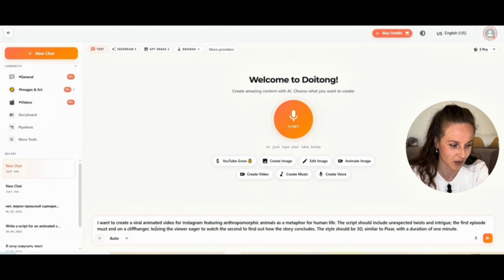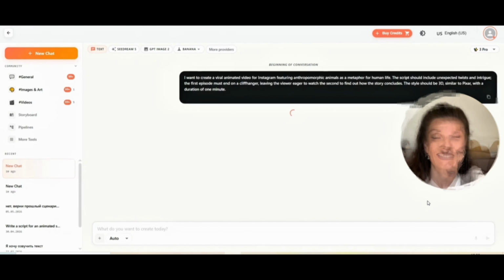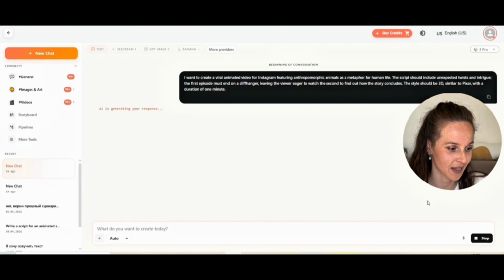In the first episode, I want dynamic quick scene changes. I want the cartoon to end with a dramatic cliffhanger so that viewers will eagerly want to watch episode 2. I've written my prompt and now I'm sending it off to be processed. And then the neural network creates a script for us.